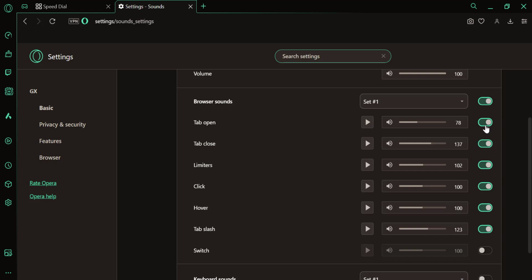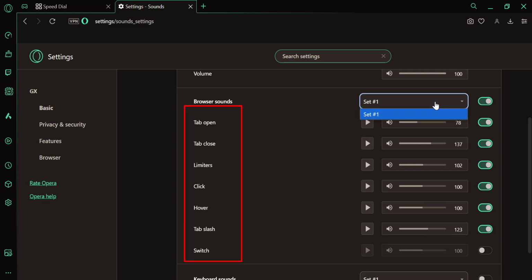The specific sounds you can control include: Tab Open. Plays a sound when you open a new tab. Tab Close. Plays a sound when you close a tab. Limiters. Adds an audio effect related to GX control limiters for RAM and CPU. Click. Plays a click sound when clicking certain elements.